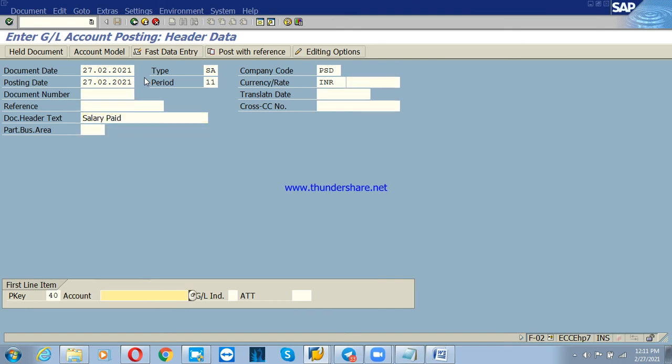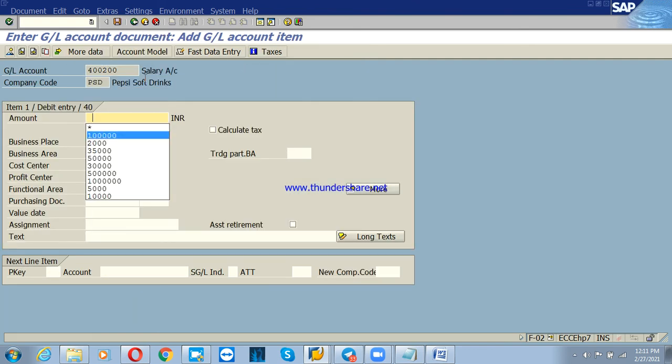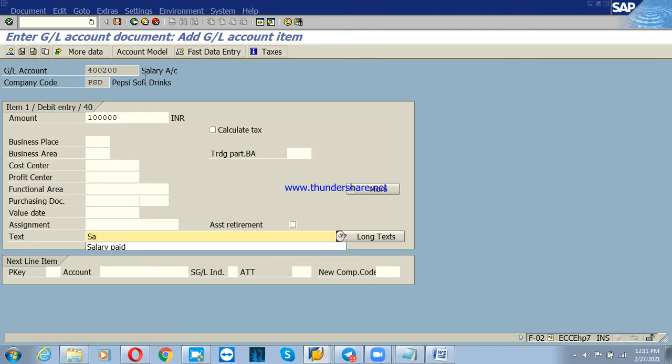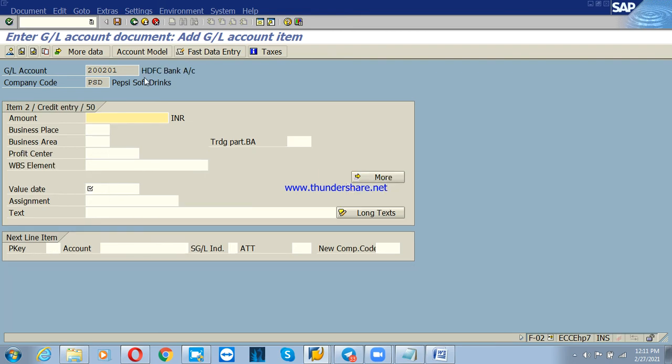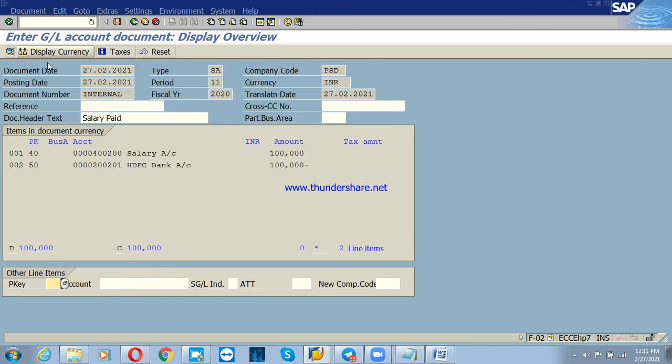Salary paid, 40, that is 40000200. Enter amount 1 lakh. Text: salary paid. And my bank account 200201. Enter amount, star in the amount column, plus. Enter. Go to Document in the menu bar and select Simulate. Okay, see here it will come like this. Debited to salary account and credited to HDFC bank account.